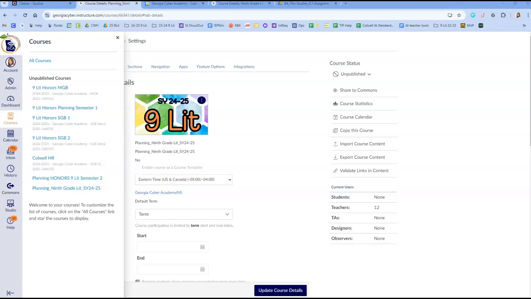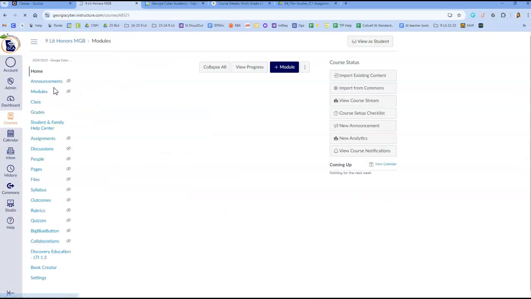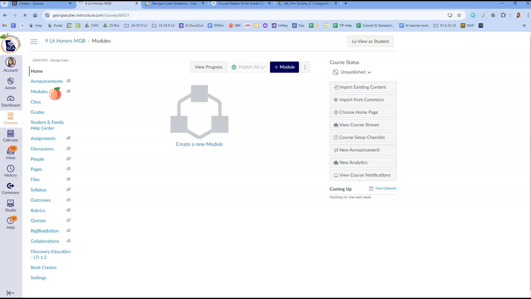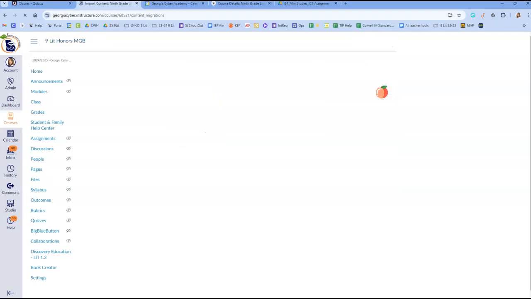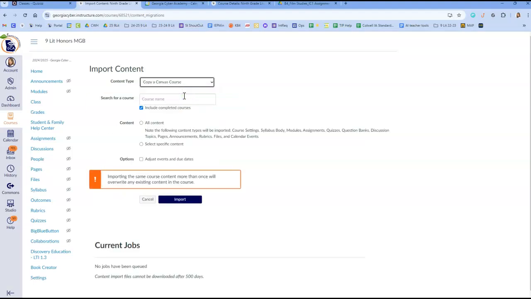Okay, I'm going to import the first three modules into my course. So I'm going to choose my Canvas course here, and I am going to select Import Existing Content. Then what I'm doing is copying a Canvas course, but I am only copying selected content. I'm not going to copy the whole course.